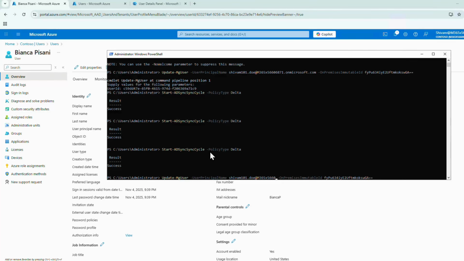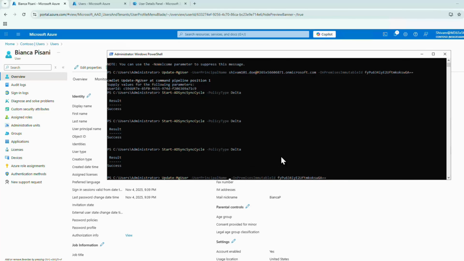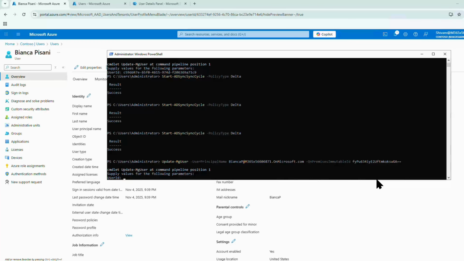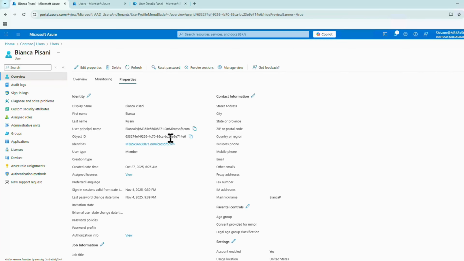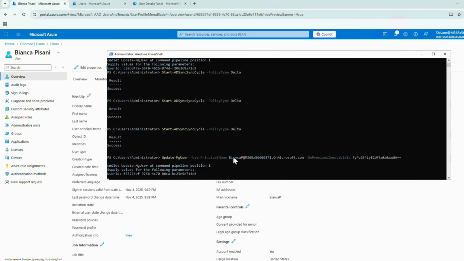We will just remove this name, okay, and we will just copy this and paste here. So this is now our user principal name that we want to update, and this is our on-premises immutable ID. We will just press enter. It will ask us for the object ID of that particular user. We will give the object ID and again enter.